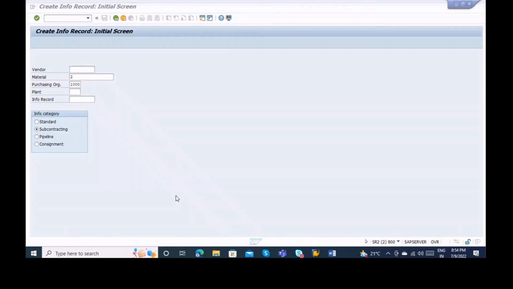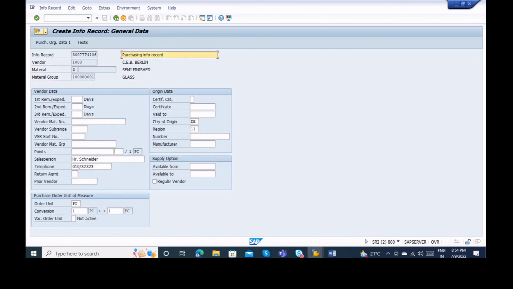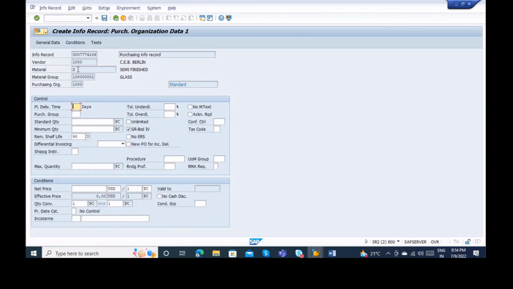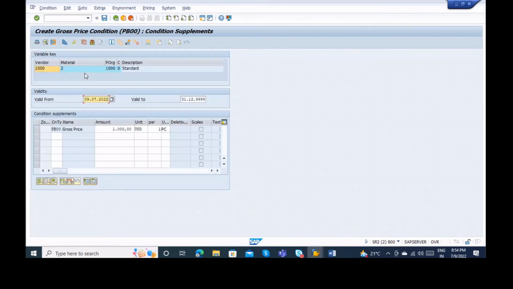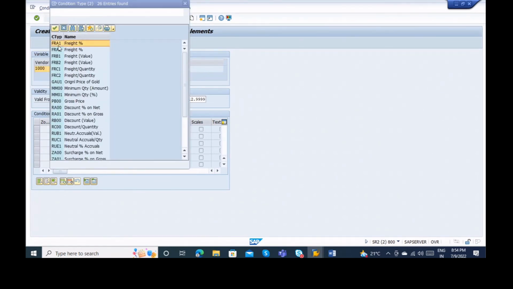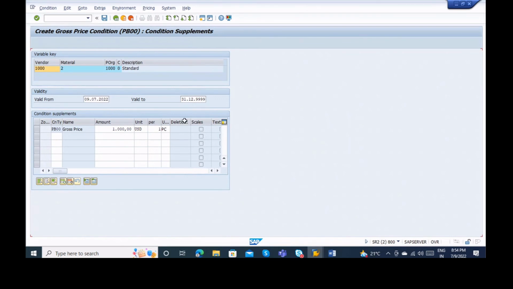Now what I'm doing, I will create one more combination with vendor. Wherever it is important, I'm entering that, and this is standard. Before that, I maintained at the subcontracting level. Now I'm maintaining in the standard. So when you're talking about standard, the price conditions might be different. At the subcontracting level again it will be different.